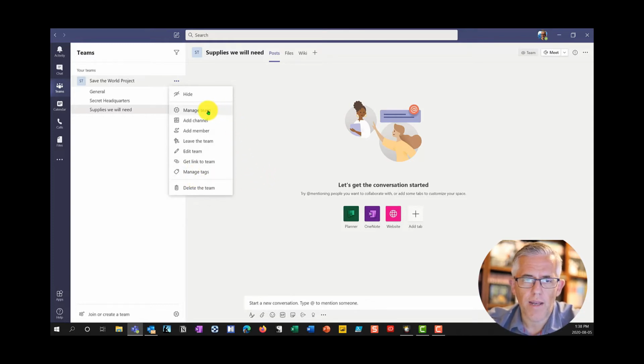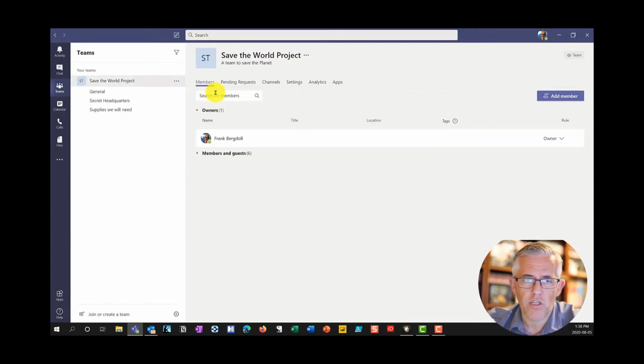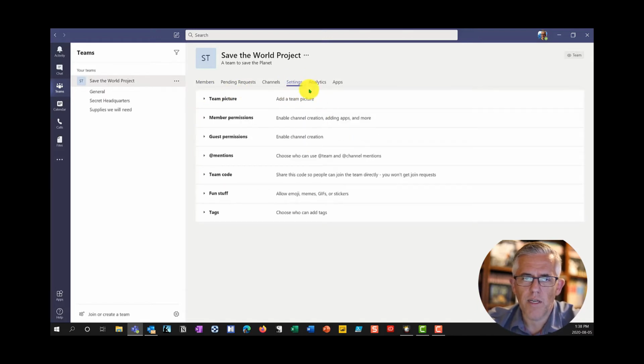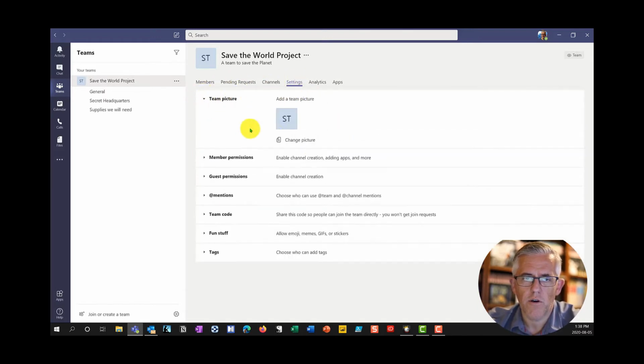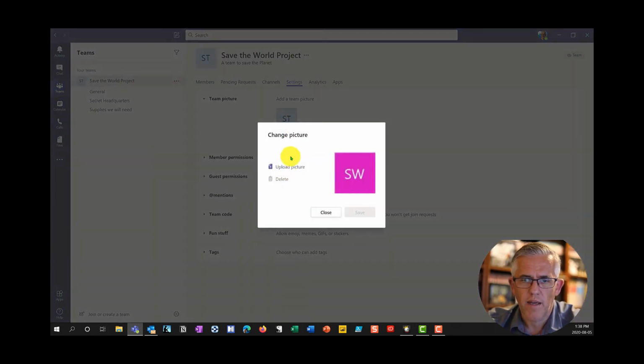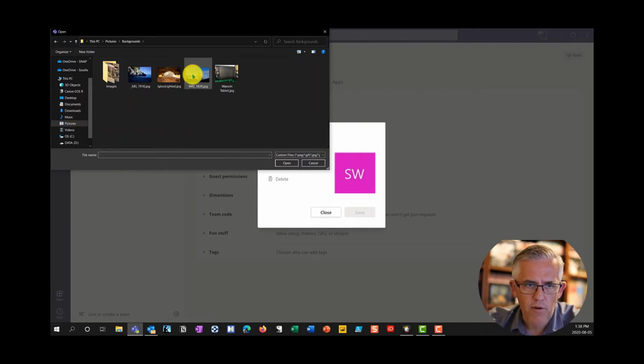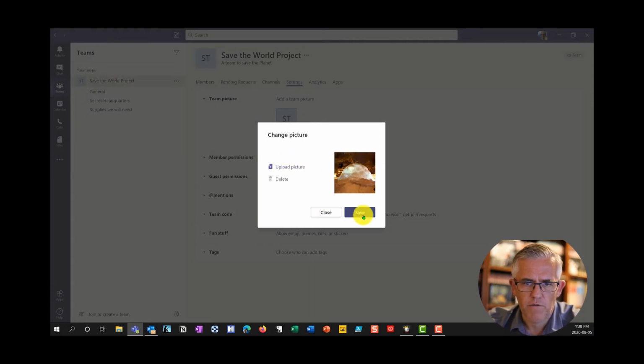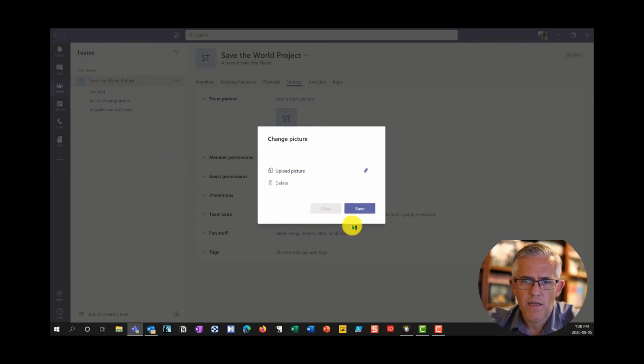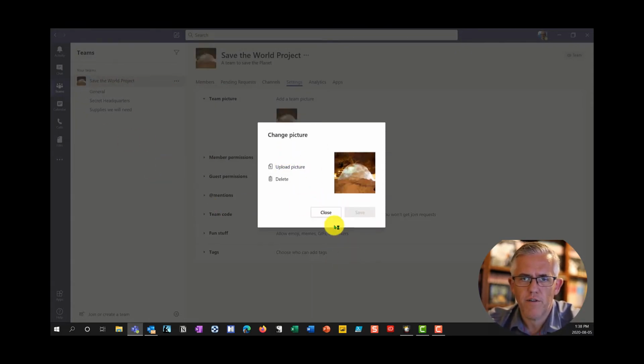And we can go in and again, I can manage the team. I can go in and see if anybody's requested membership in the team. I can manage the channels, and I can go into the settings of the team. And when I go into team settings, I can set a team picture, and that just personalizes it a little bit there. So I can go in and I can upload a picture. I will do that. I'll go into my backgrounds and I'll just put a nice picture for the team in there. So now I have a nice little bit of flair for the team there.